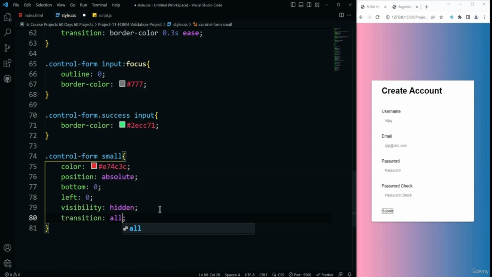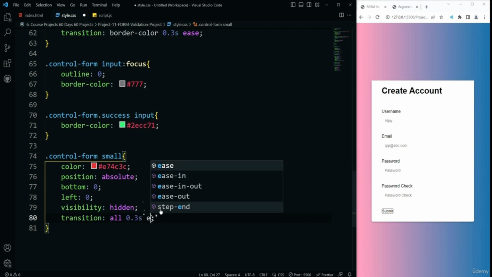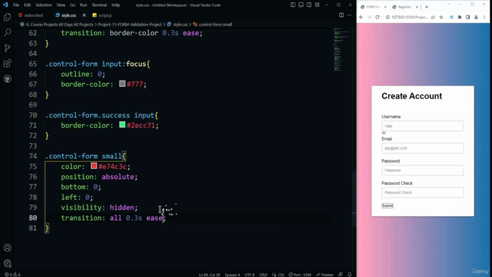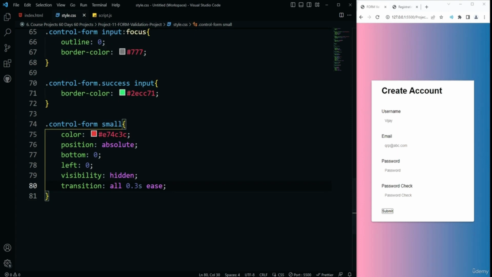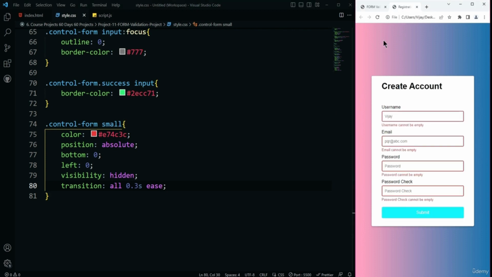So we want to apply the transition to all, which is going to be 0.3s ease. Save it. The transition is also not going to be displayed because the transition will be applied only when we add the code by using the JavaScript. You can see this is how it's actually visible with some smooth transition.